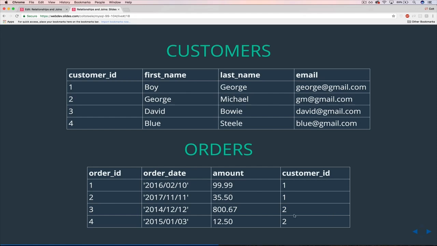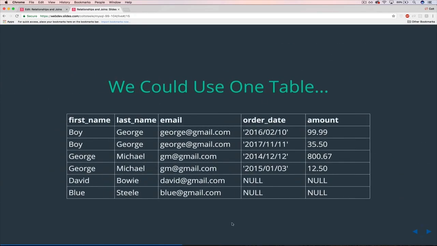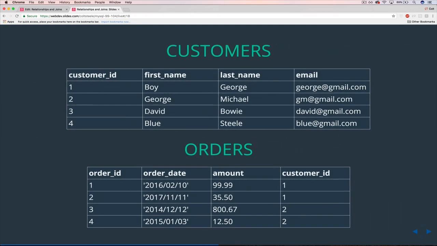And then we have George Michael, customer ID 2, matches this ID here. And he bought something for $800.67 in 2014 and something in 2015 for $12.50, which is the exact same data we had represented here. And then notice that we have customers like David Bowie and Blue Steel, who haven't bought anything. And there's no extra data, there's no nulls. We have the minimum information that we need. We're not storing anything that we don't need. So we don't have extra orders that are created because they haven't created orders. We have separate tables. So this is the classic way of structuring a one-to-many relationship.